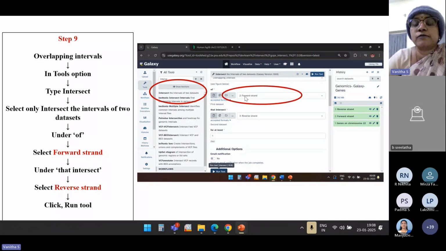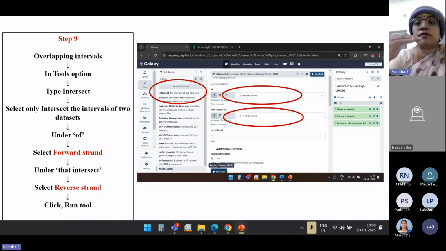Forward strand. Whatever you have renamed, you can use it, or just directly take the second result you have got, and make sure that it is taken as forward strand. Now below that, when you have that intersect, there you select the reverse strand. So the first set of intersection is done between the forward strand and the reverse strand. Then you just click the tool button, that is run.